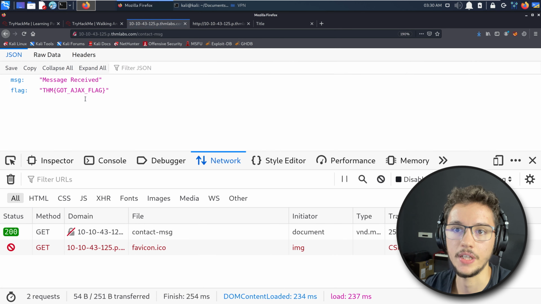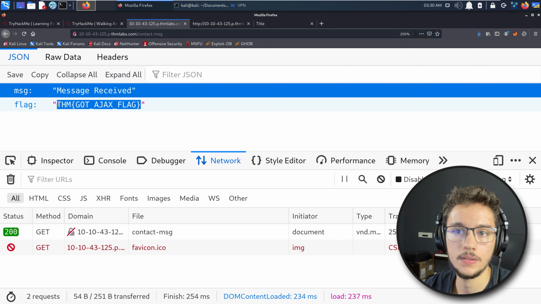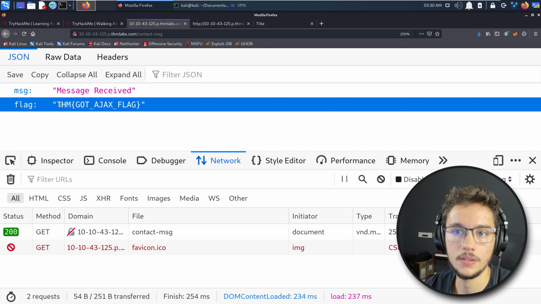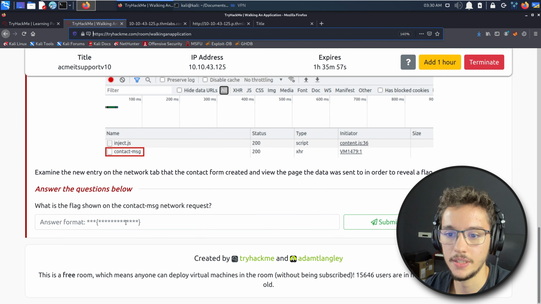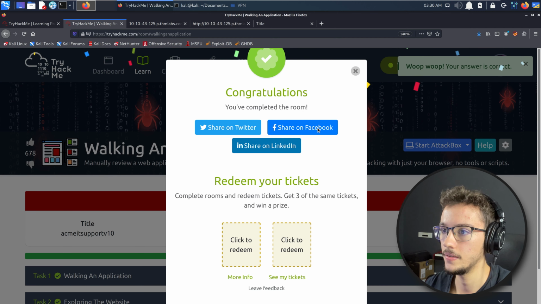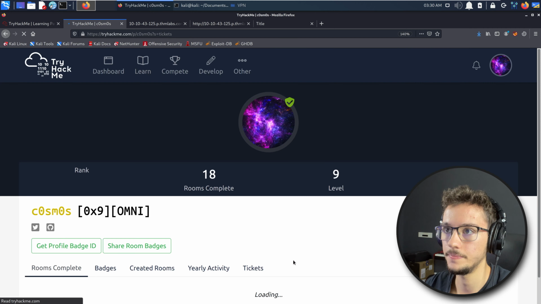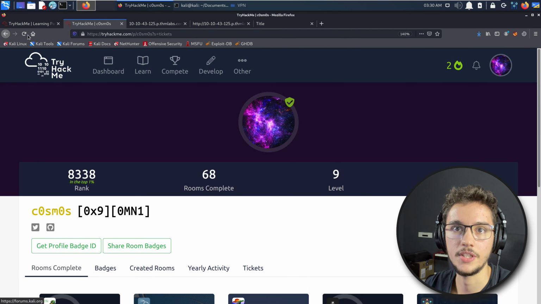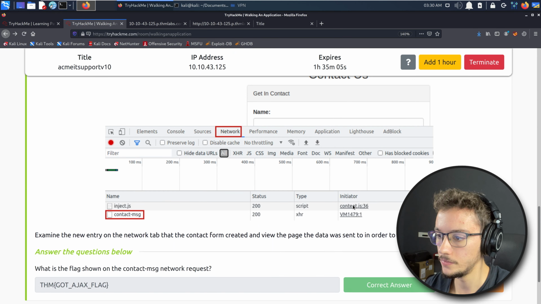Yep, here's our flag. Ajax flag. Let me just copy this. Can I copy this without getting that much information that I don't want? Yes, I can. And that's it. We got it. Let's see if we got any tickets. I'll check that after. So we just finished the room.